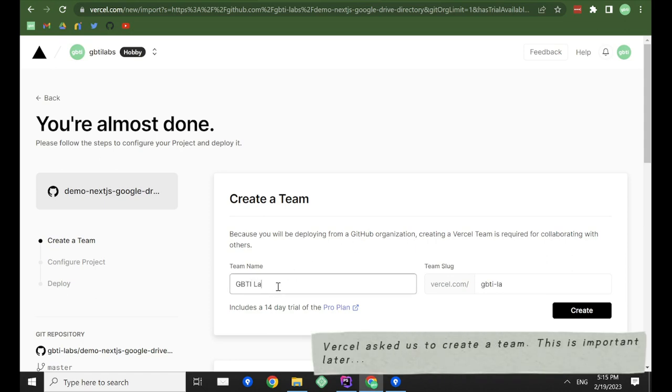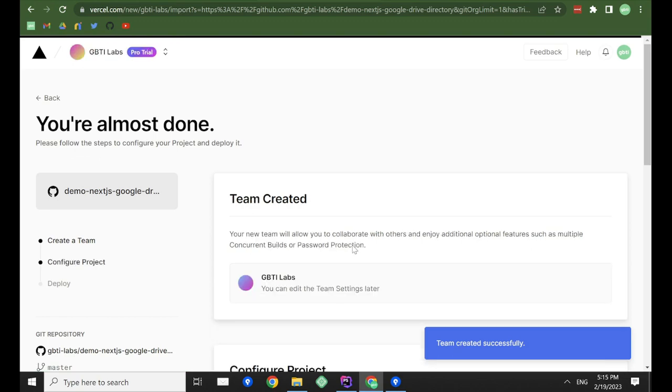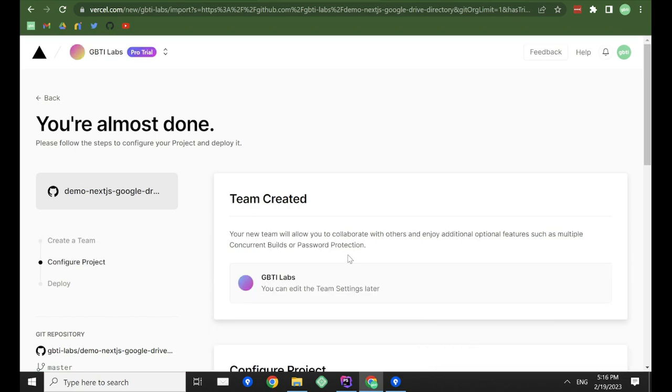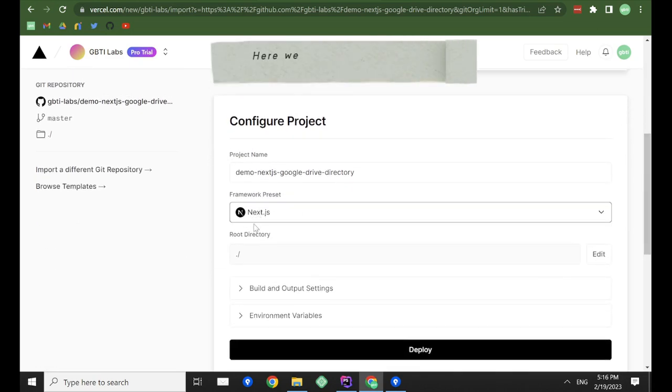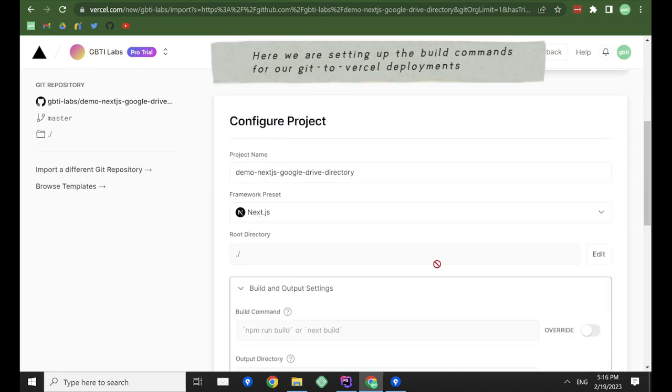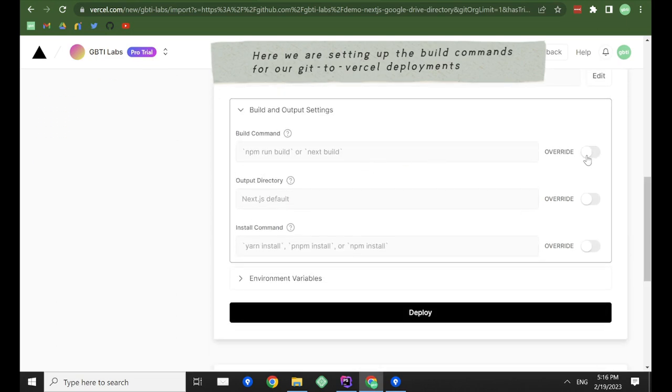Let's go ahead and just create a team, GBTI Labs. This is going to be important later. Now the next thing we're going to do is set up our deploy methods. It should automatically detect that this is a NextJS script, and it should automatically provide the correct build and run commands. So we won't have to do much of anything here.